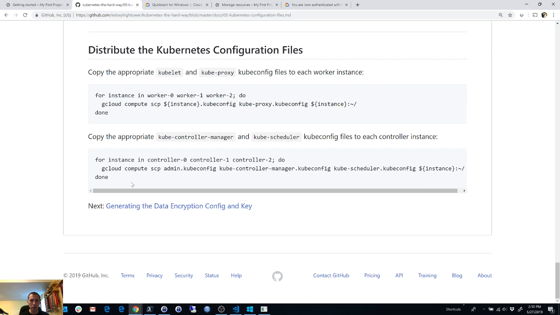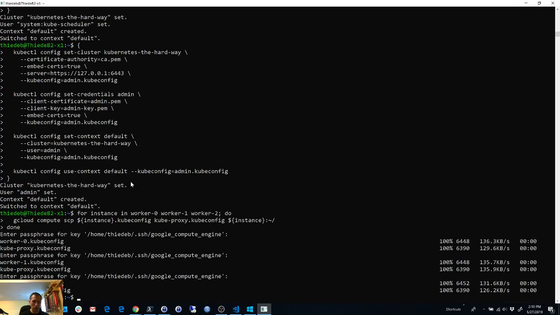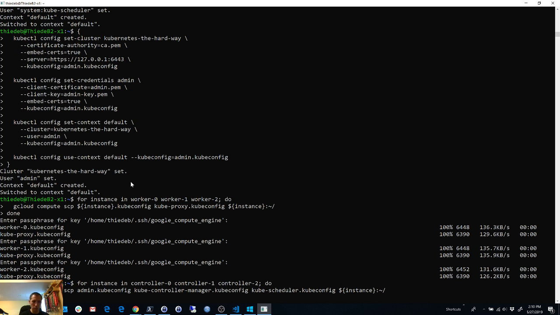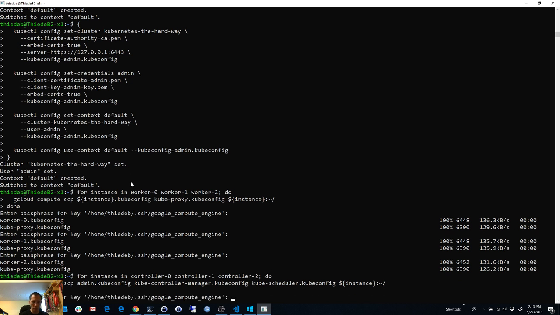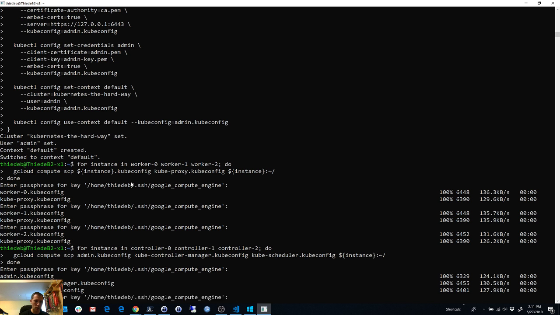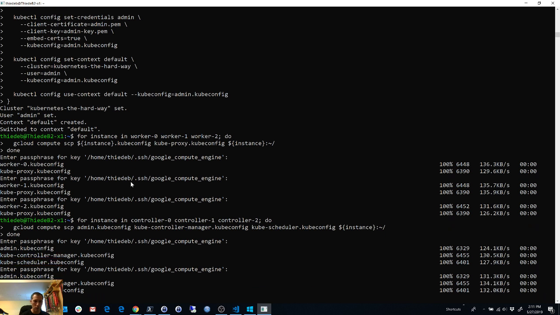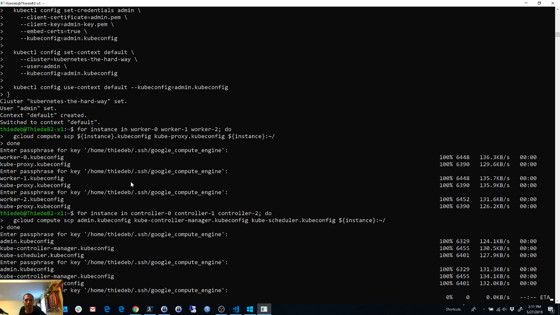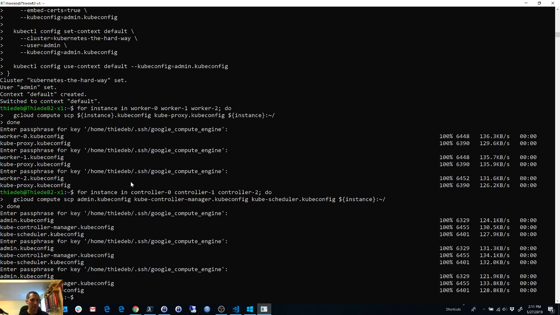Okay, so now for the controller nodes, they get the admin config, controller manager, scheduler. All right. And then all the controllers have the same config. I'm assuming that's because the workers have to identify themselves for the work that they're doing, whereas controllers can just go around and do whatever they want. Maybe. I'm probably oversimplifying that.